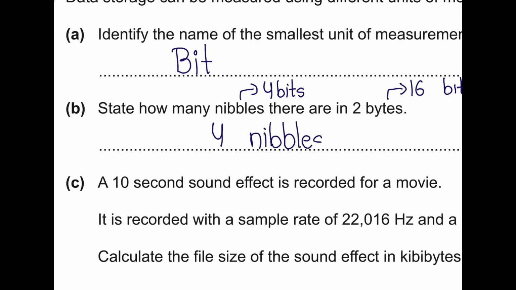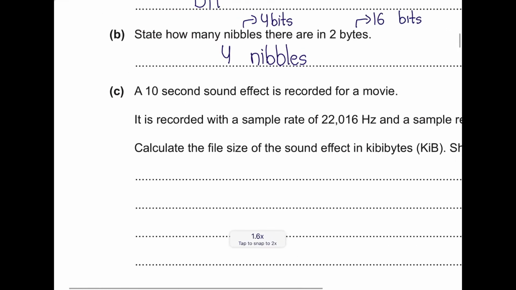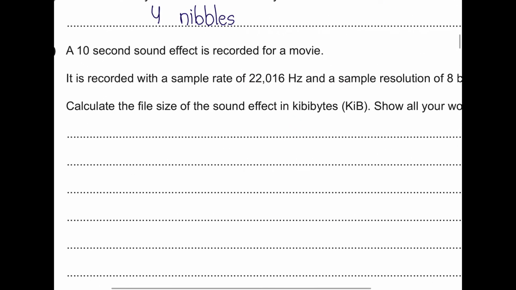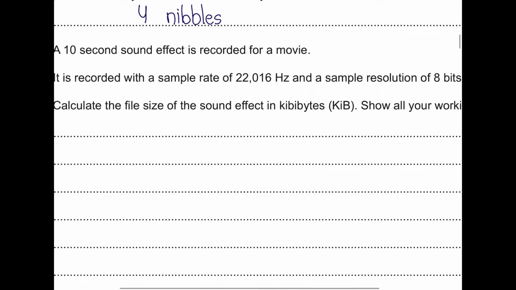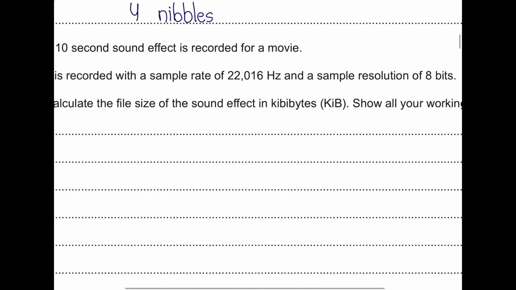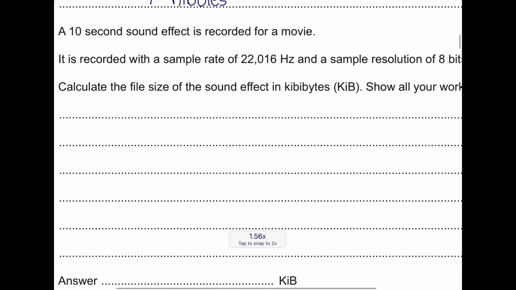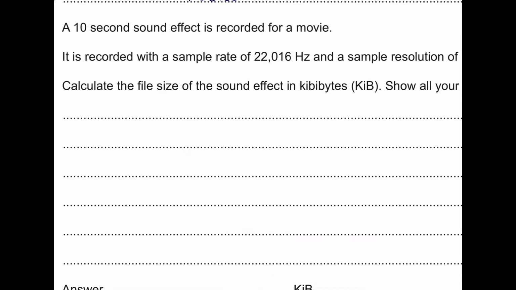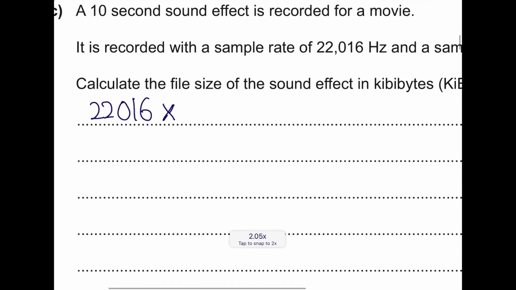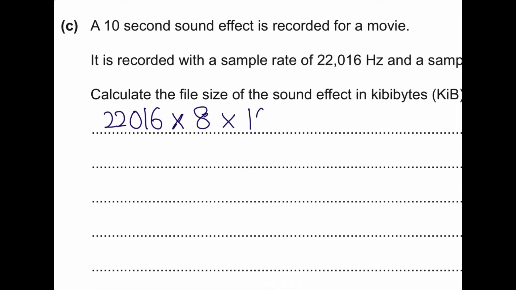After that, part C of this question says that a 10-second sound effect is recorded for a movie. It is recorded with a sample rate of 22,016 Hz and a sampling resolution of 8 bits. Calculate the file size in bytes. Show all of your working. Whenever we have this calculation of a sound file, it is the sampling rate, 22,016 Hz, times the sampling resolution, 8 bits, times the length of the sample in seconds, which is 10.